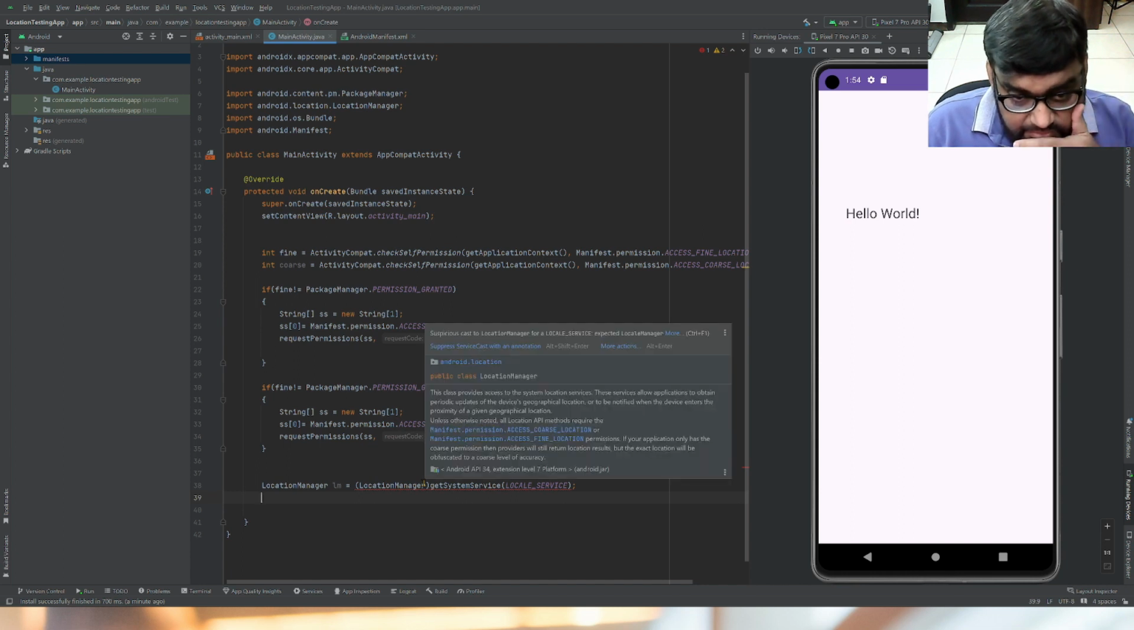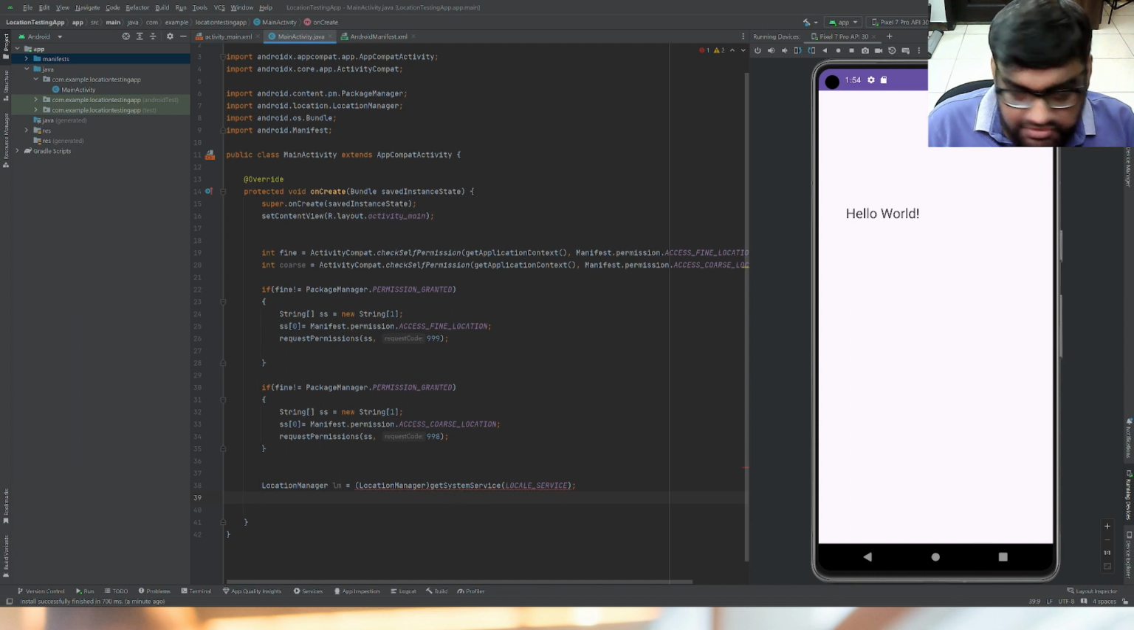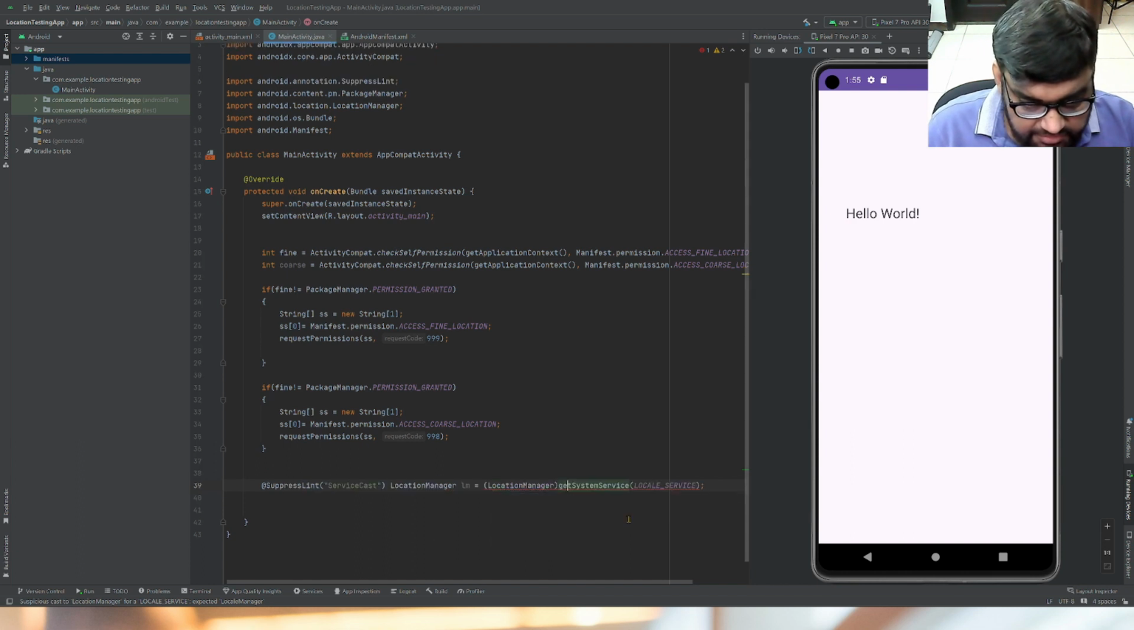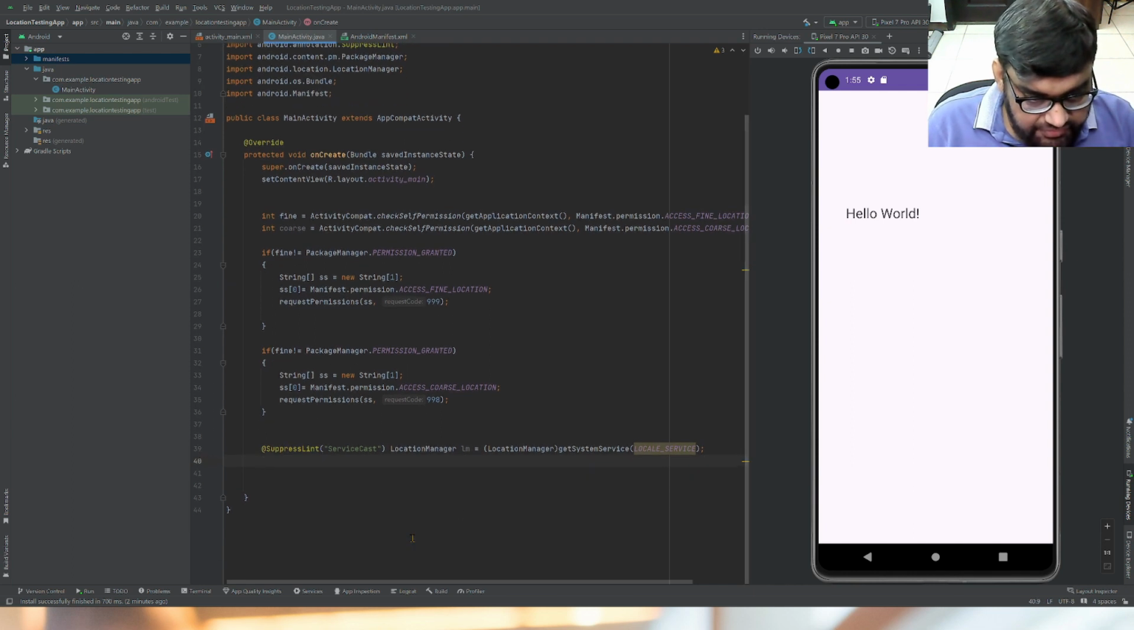It is suggesting me a few things. Access to the system location, and so on, suspicious cast. No, it is not a suspicious cast. Don't worry about that. So to suppress this warning, I'm going to press Alt Enter and suppress the lint warning. So this suppress lint service will get rid of the warning. Otherwise, the code is just fine.